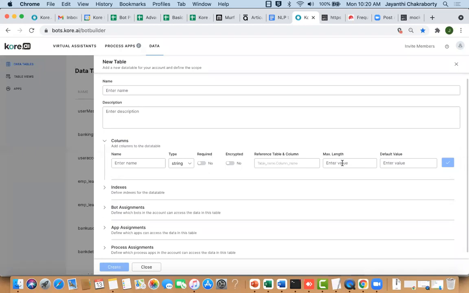Maximum length of values allowed for this particular column, you can put it here. And default value is the value that will be used when a new row is inserted into the table without any value for this particular column. So the default value will come into play. Once you define a column like this, click on the tick sign over here to add the column and then define the next column. I'm not creating a separate table because I already have a table that I'm going to use.